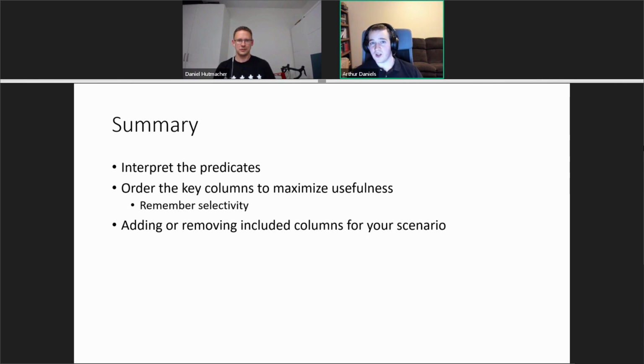Then you want to order your key columns to maximize their usefulness. Sometimes this is in the most selective order, but sometimes if your query is changing or if you want certain things to go before other things in your query, meaning you want account number first or you want location first, make sure that the order of the key columns you've experimented with, you've tried things out to make sure it's the most useful key column order.